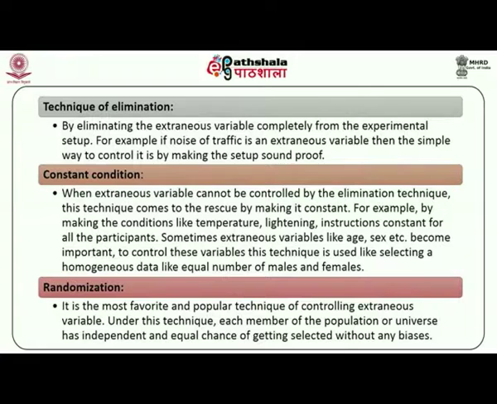Sometimes extraneous variables like age, sex, etc. become important. To control these variables, this technique is used, like selecting homogeneous data, where an equal number of males and females may be chosen.